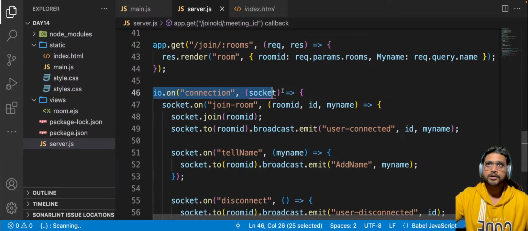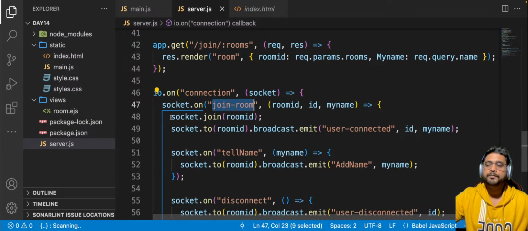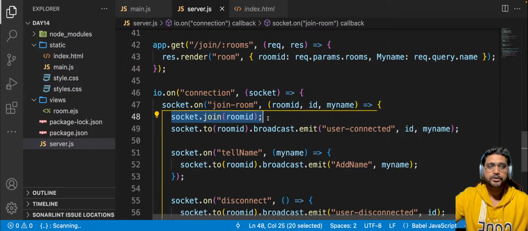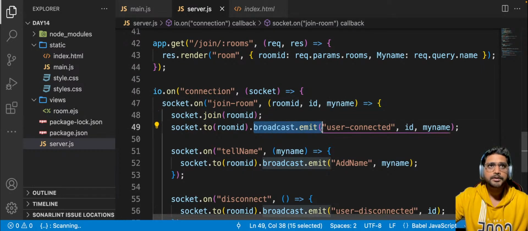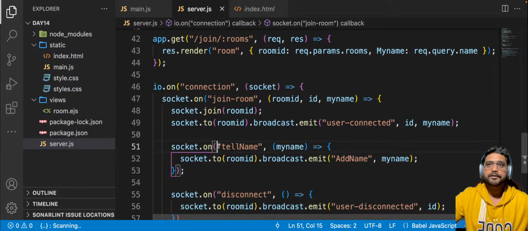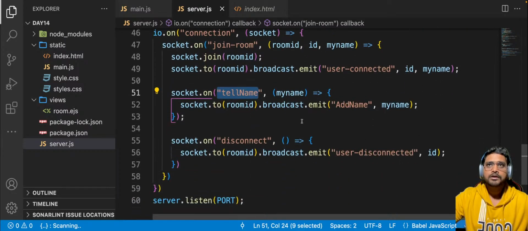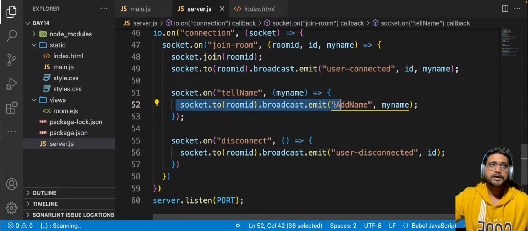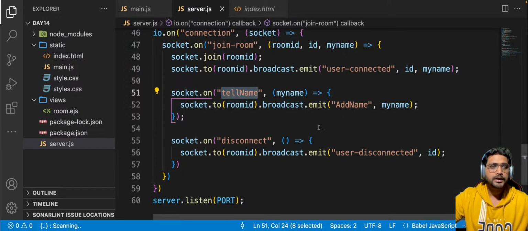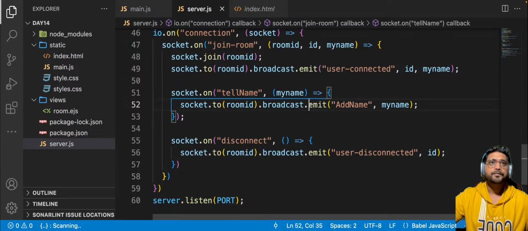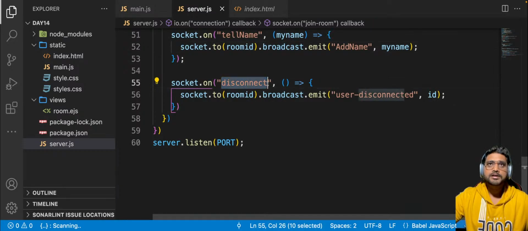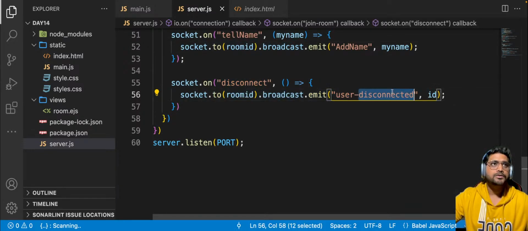Now we need to take care of the sockets. Whenever a new person joins, we would make a socket call for join room, which would join that specific room ID and broadcast everybody that a new user is connected. Okay. Then we would set the name of that user. So we would broadcast everybody the name of the new user that is connected, right? And if we disconnect, we would broadcast everybody that the user is disconnected with that specific ID.